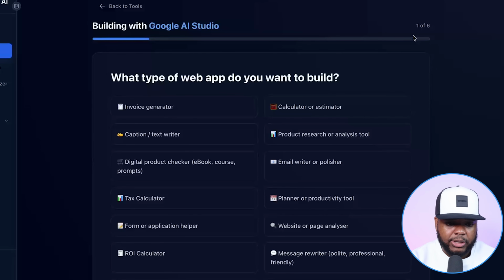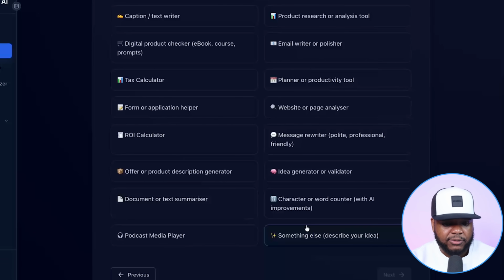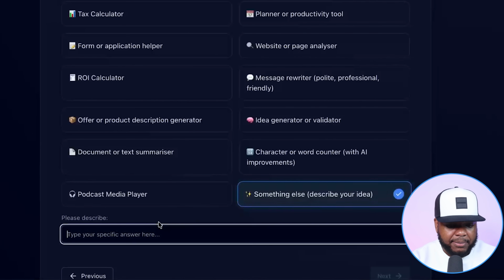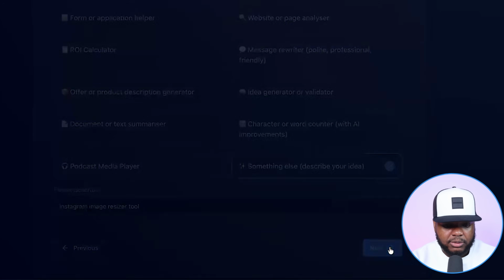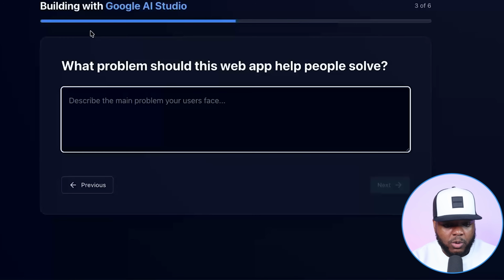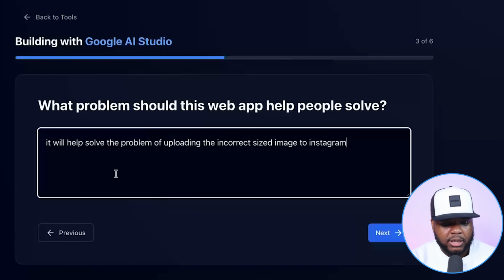I'm going to run through it super quick so that you know exactly how this prompt builder tool works. As you can see, it's going to ask me what type of web app I want to build. There are all of these different options. I can't see image resizer here, so I'm going to click on something else and type in Instagram image resizer tool, then click on next. Who is this web app going to be for? I would say creators, so we're going to select that. What problem is this web app going to solve? In this box, you can be as detailed as you want, but for now I'm going to keep it simple and just say it will help solve the problem of uploading the incorrect size image to Instagram. Let's click on next.